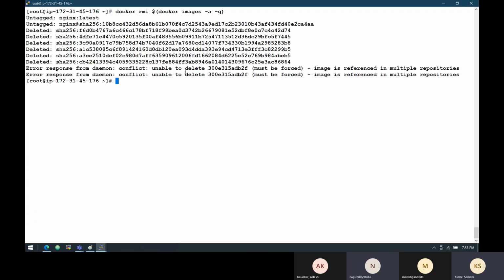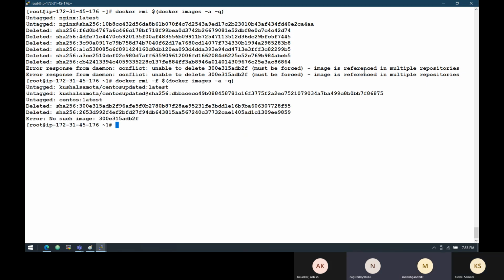Now see, unable to delete images referenced in multiple repositories. Can you repeat this command? I'm not able to understand this. Docker rmi, dash, dollar. Yes, this is the command. Can you repeat exactly what you are trying to do here? I'm trying to remove all the images at once. So I'm passing all the image IDs from this command to this command.